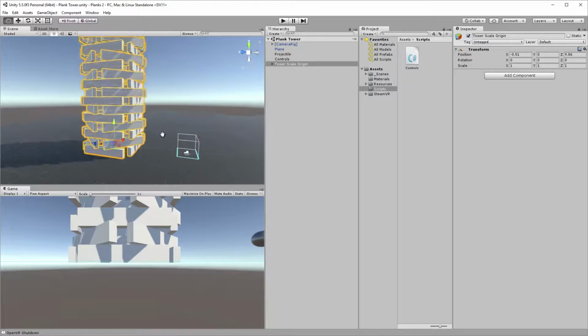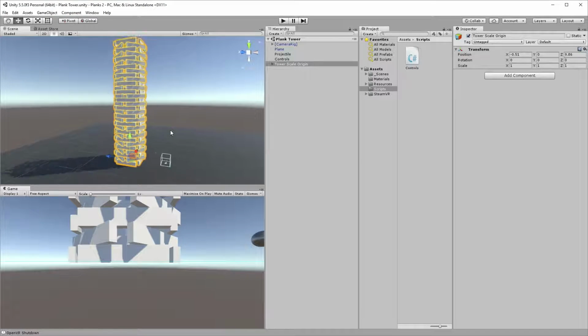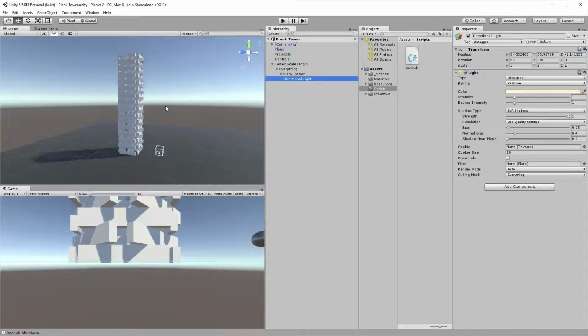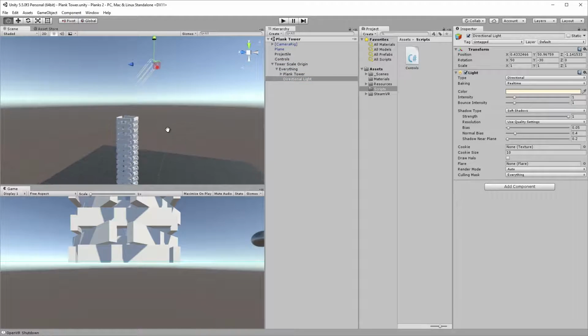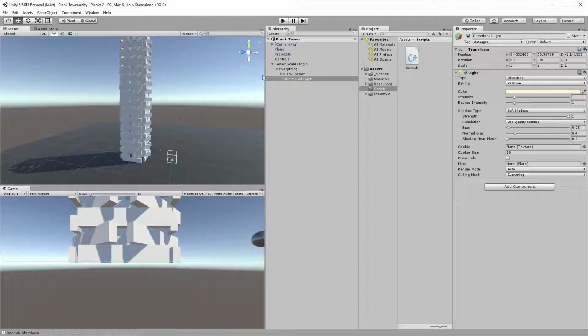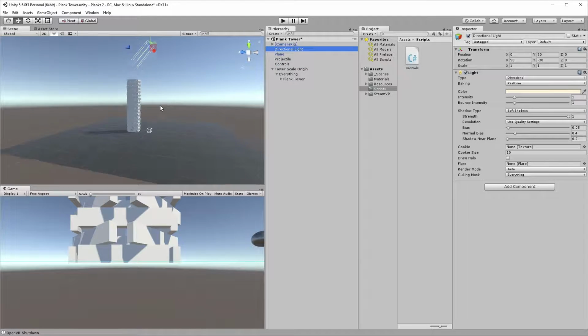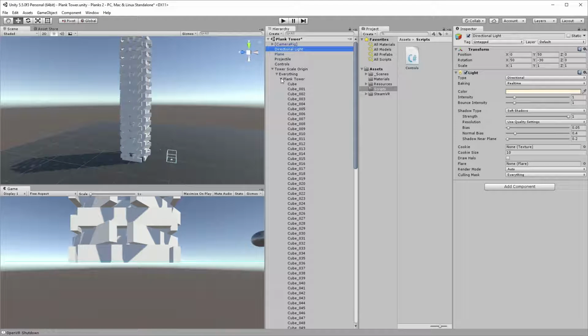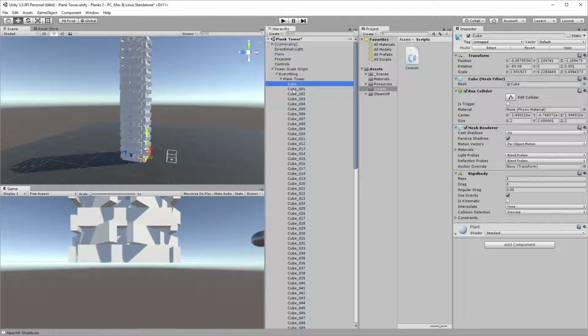And here is the tower. So the tower is everything under that tower scale origin object. I actually have the light here. I don't think I need it in the tower's game object, so I'm going to go ahead and move it out. But that's the tower made of a lot of cubes. That's how it imported from Blender. It'd probably be better to use a single cube and just prefab everything, but they're all separate objects.